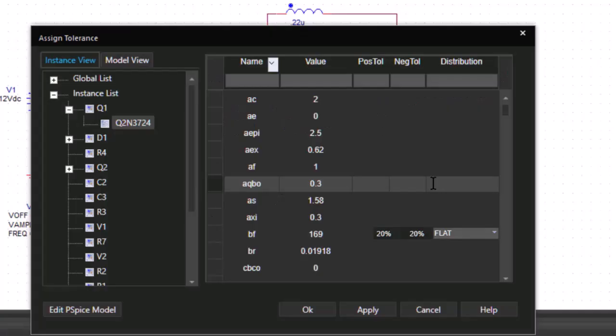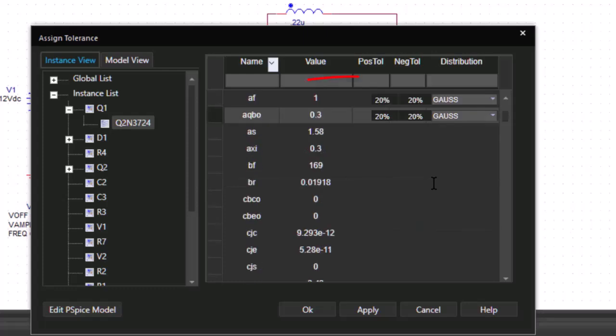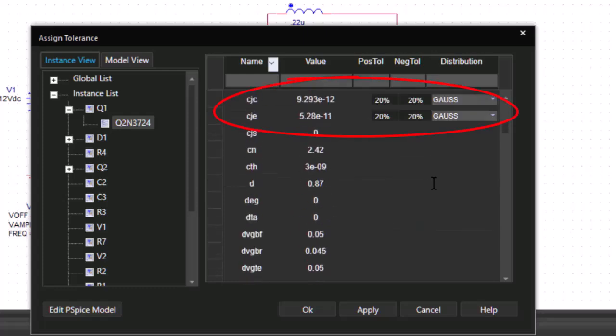After closing the PSpice Model Editor, the Assign Tolerance form indicates our positive and negative tolerance on BF, our maximum forward beta, with our flat distribution, and as we scroll down, we can also see the 20% positive and negative tolerance on CJC and K with our Gaussian distribution. We pick OK in the Assign Tolerance form to complete the process.